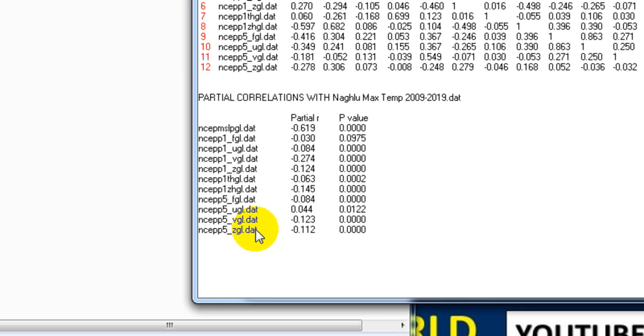So I hope you understand about that. So what will actually be NCEPP 1 UZL, and another is the below one, that is NCEPP 5 ZGL. Okay, 5 ZGL.